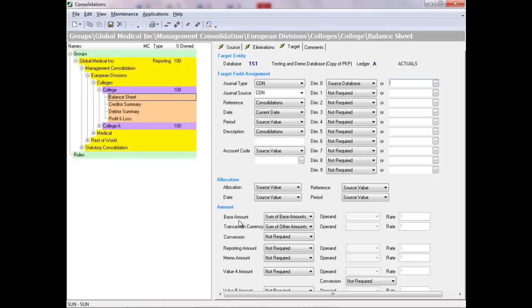Commonly, you are going to want to post something into the base amount value in the consolidated business unit. If you wanted to bring across the base amounts as they exist within the source business unit and post these into the target business unit, you would use something such as the sum of the base amounts from source. This means that balances, based on the other selections you have made, will be posted into the base amount field. Alternatively, you could choose to bring across a transaction currency, such as the sum of the other amounts being transaction currency in the source database.